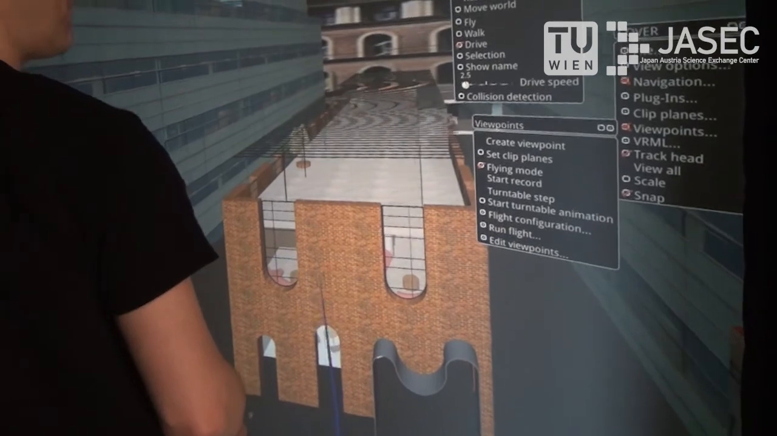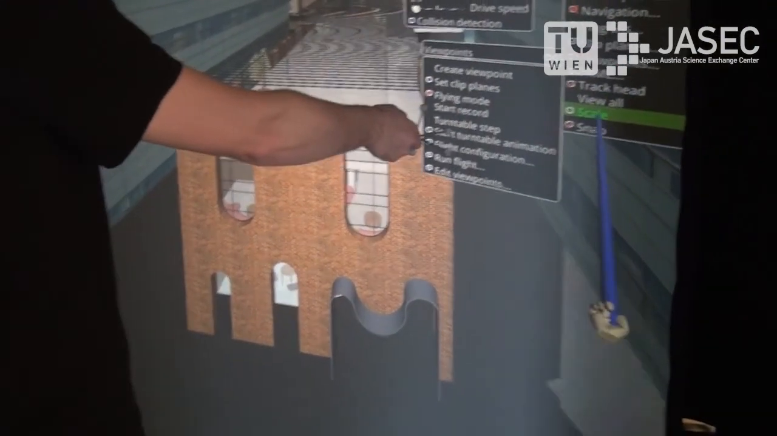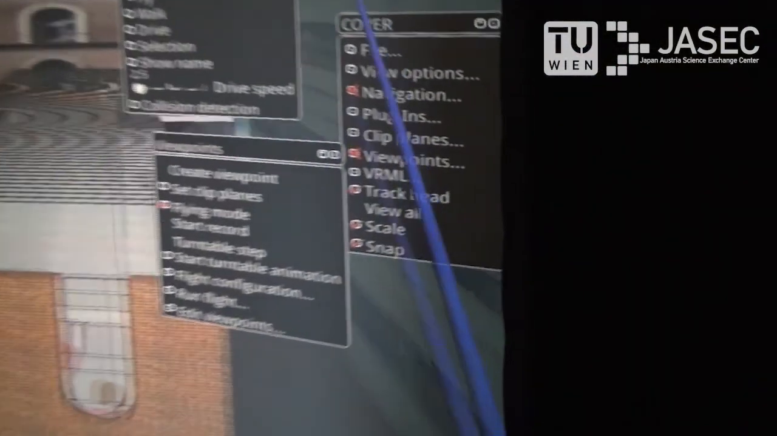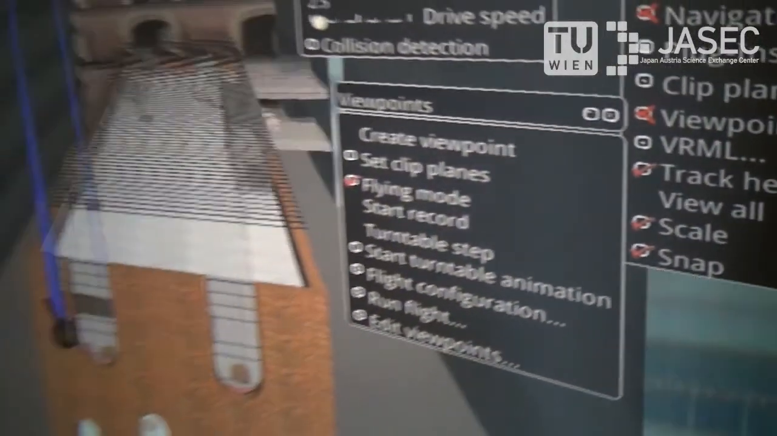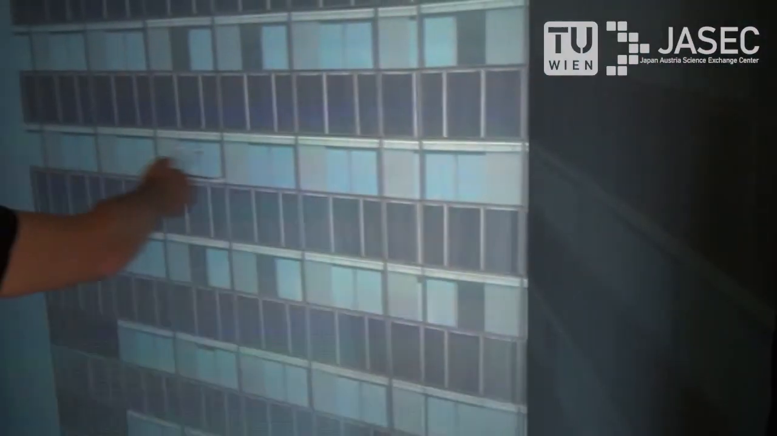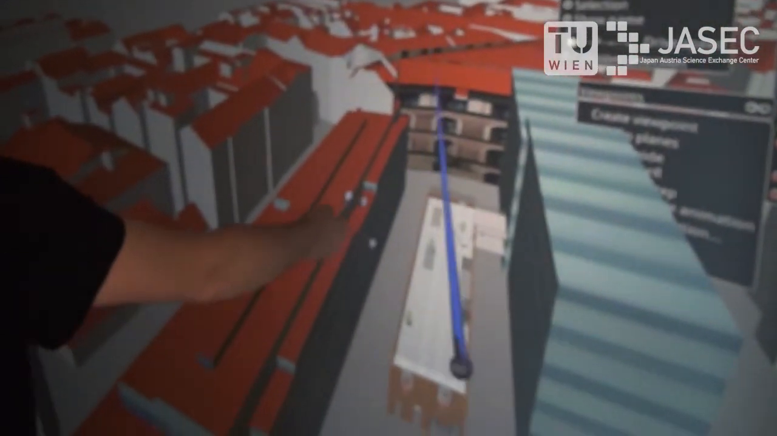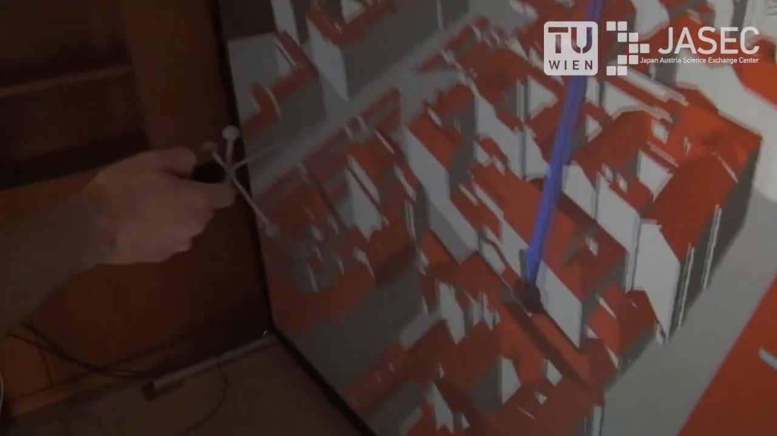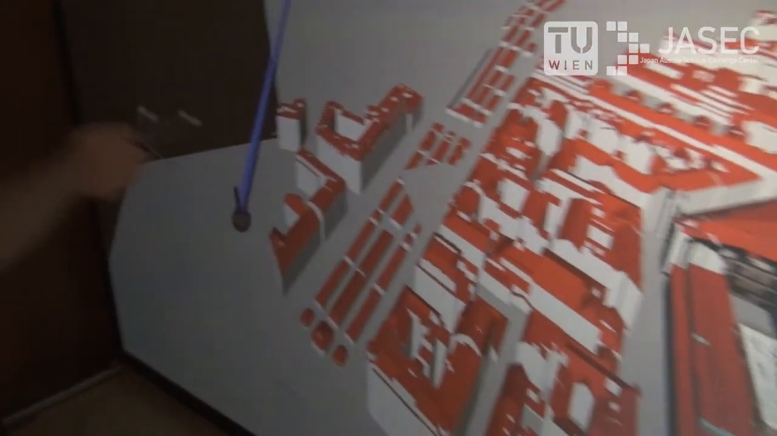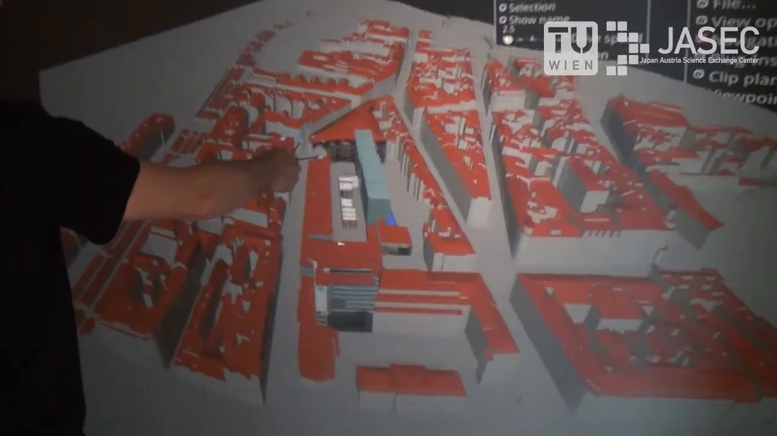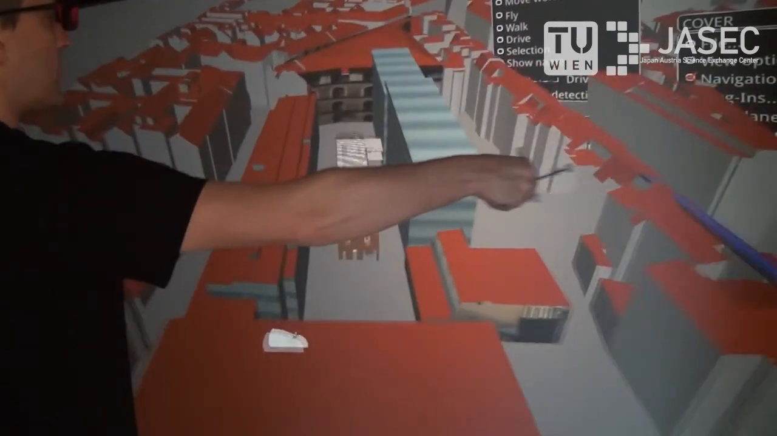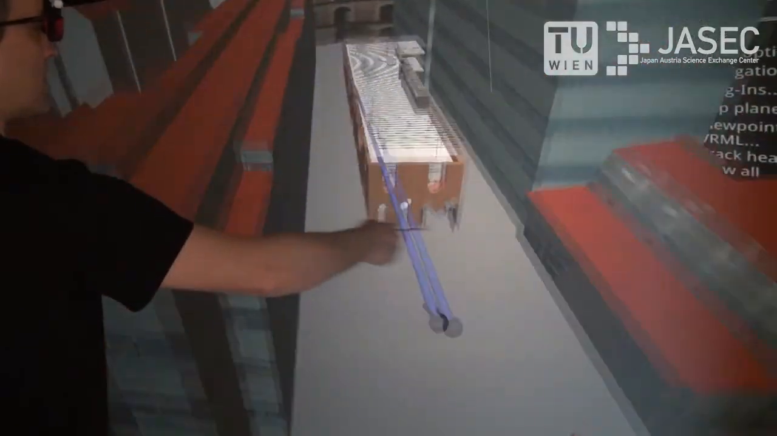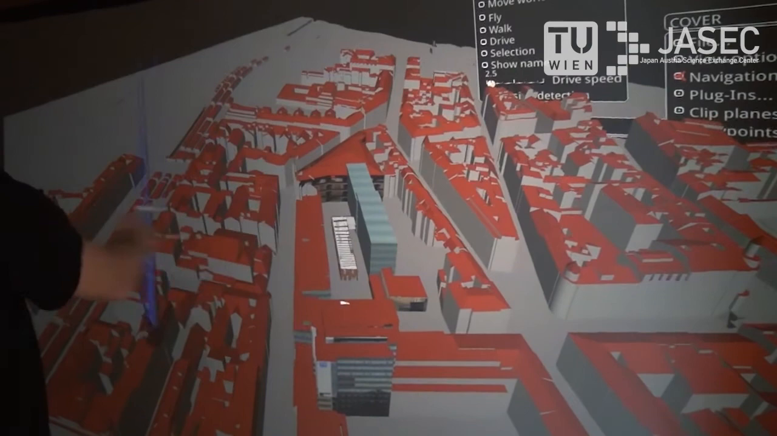Now, there's a scale button in the menu which allows you to scale this object to an arbitrary scale. This works as follows. If you press and hold the left mouse button and move your hand left, the whole world is getting smaller. And if you move your hand to the right, your world is getting larger. Okay?